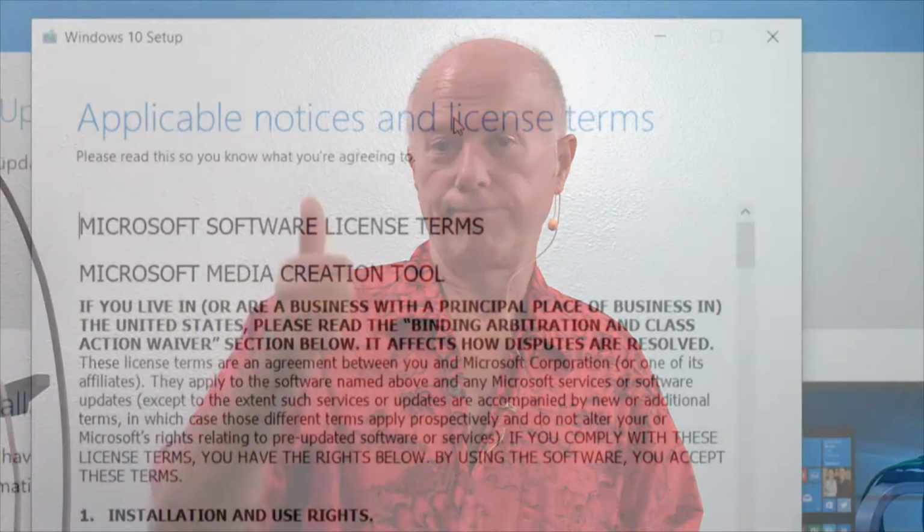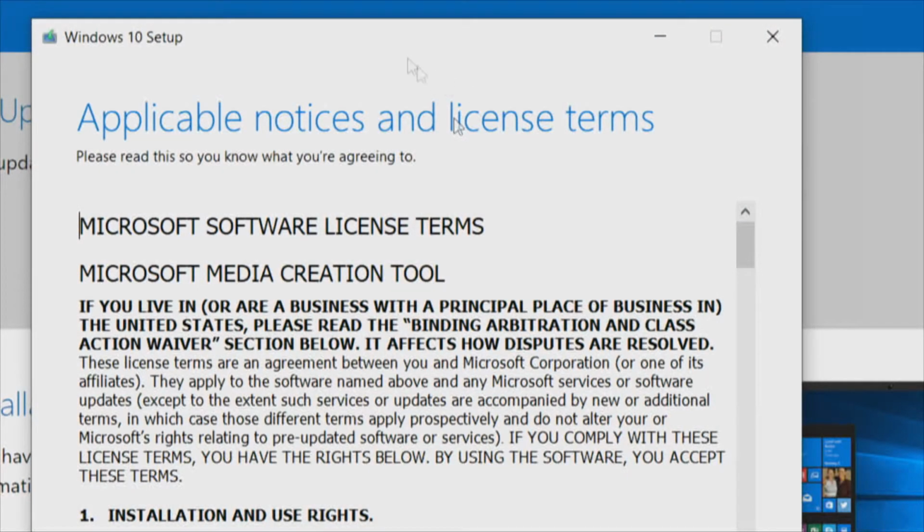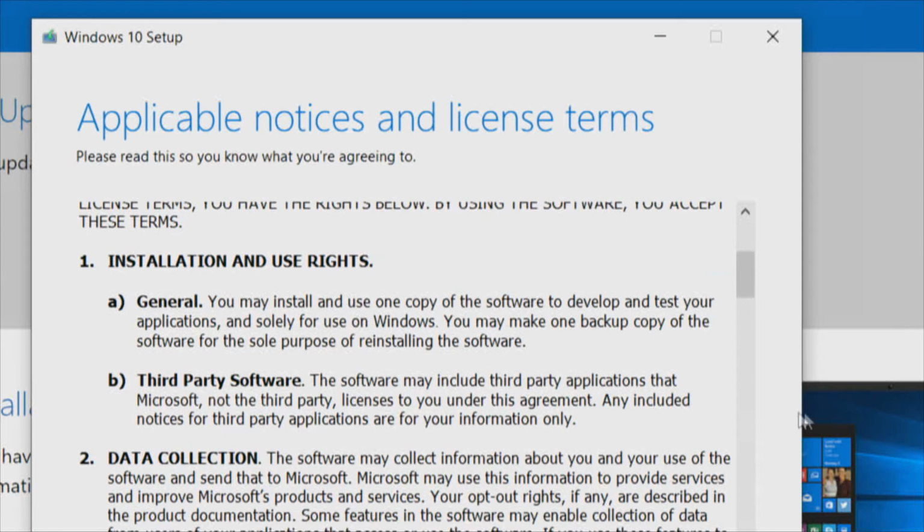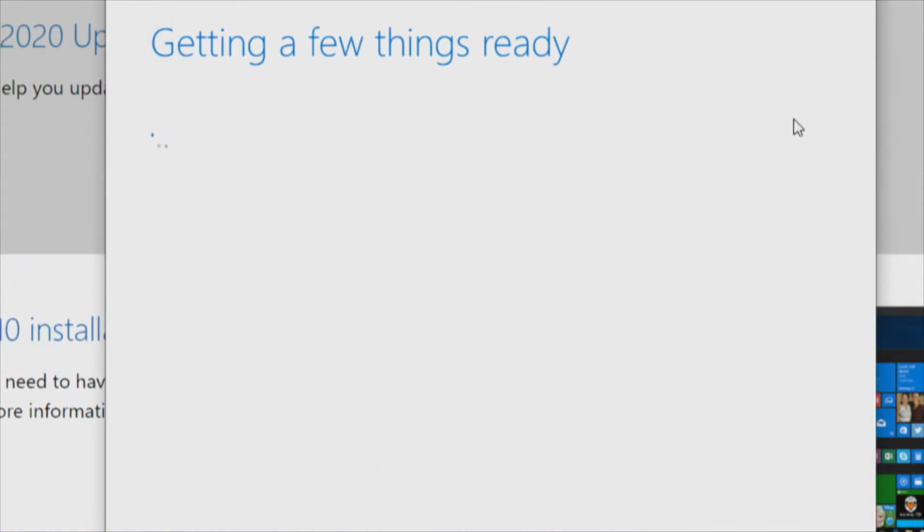But if you've got the new Wi-Fi card, once you've downloaded this, you then need to watch our video about how to slipstream the drivers into this so Windows won't blow up on you. Okay, back to the installation media. We have to go through the EULA, good old EULA, and accept. It'll get a few things ready.